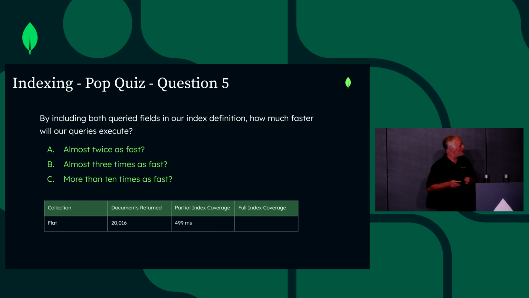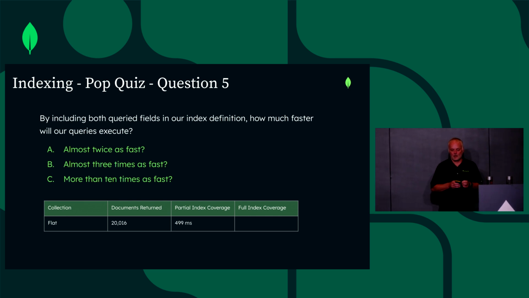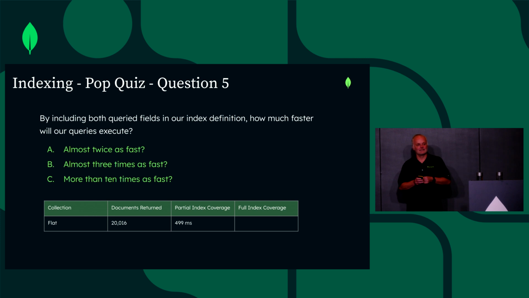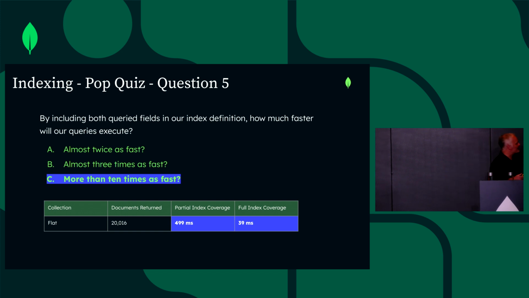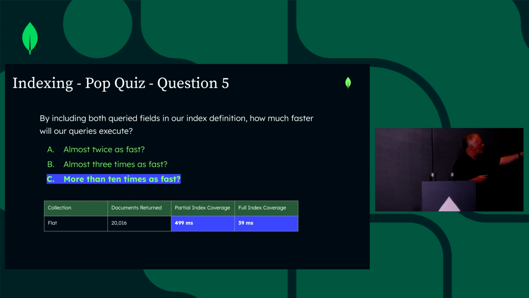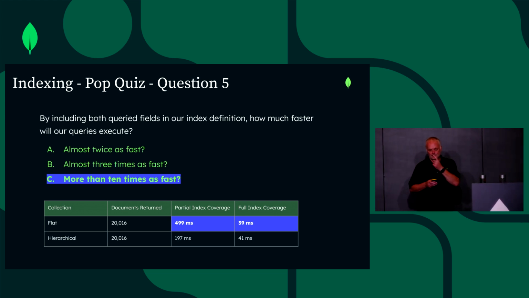Okay, so by including both queried fields in our index definition, how much faster will our queries execute? Almost twice as fast, almost 3 times as fast, more than 10 times as fast? So A, B, C. Rats, you've figured out the scheme. So yes, where we've got the flat structure, it goes down to 39 milliseconds from nearly 500.